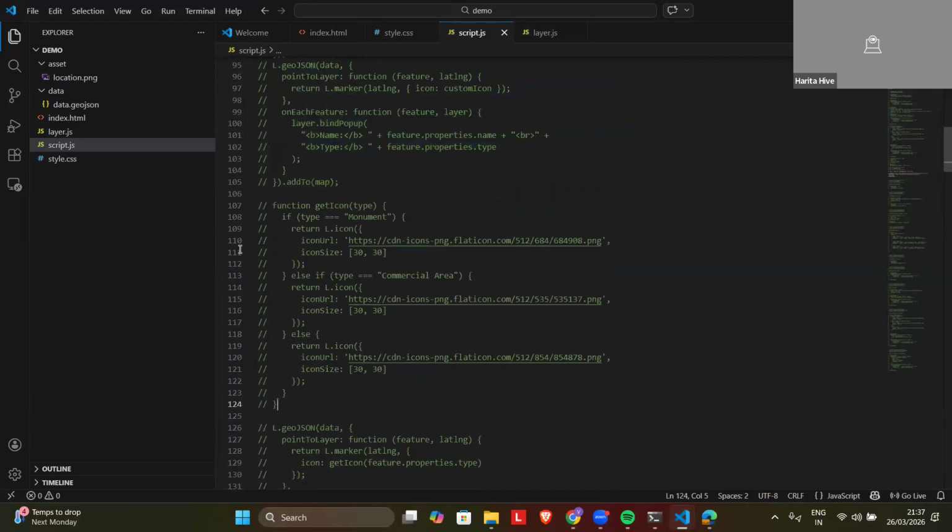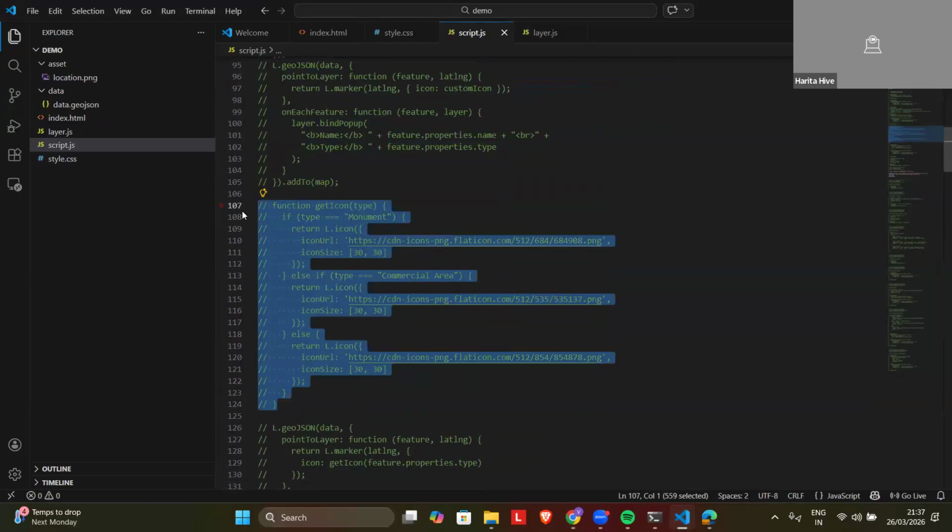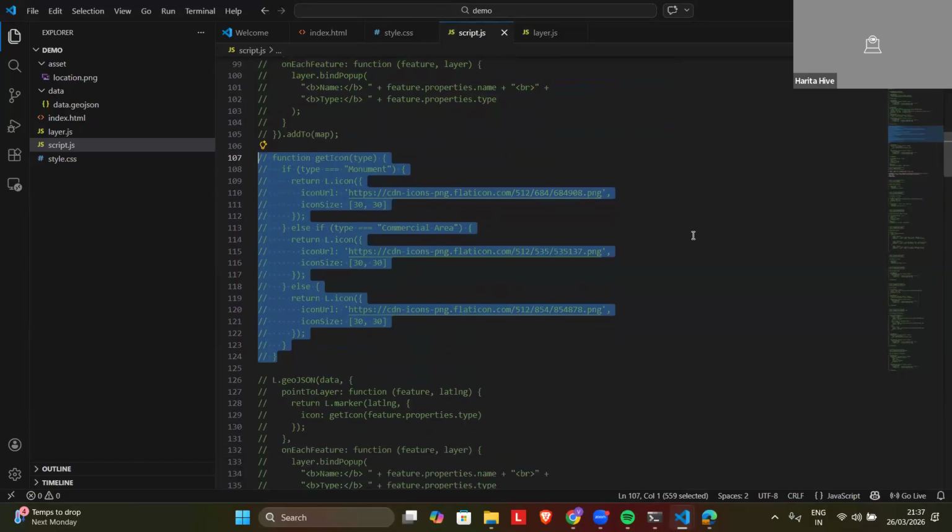While we were doing the exercise in Folium as well, while we were mapping using Folium, at that time also we did this exercise to add different icons, and that time also we used the if-else conditional statement to add different icons. Same thing we'll be doing here also.